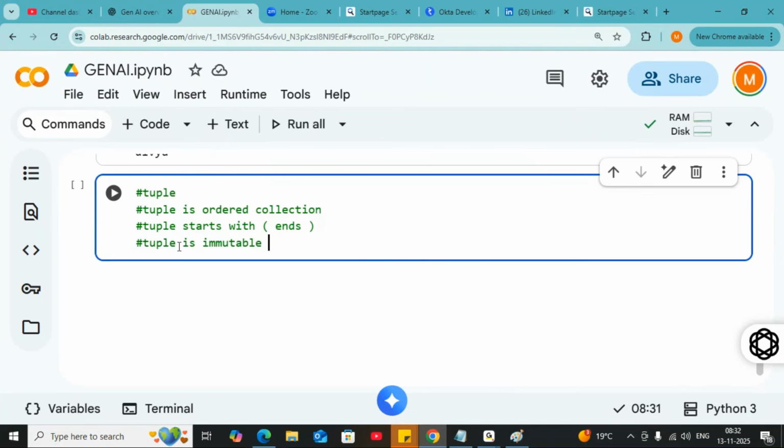Tuple is immutable. What is the meaning of immutable? Append, insert, remove, pop will not work. Same like string. List is mutable, tuple is immutable. That is a major difference between the list and tuple.